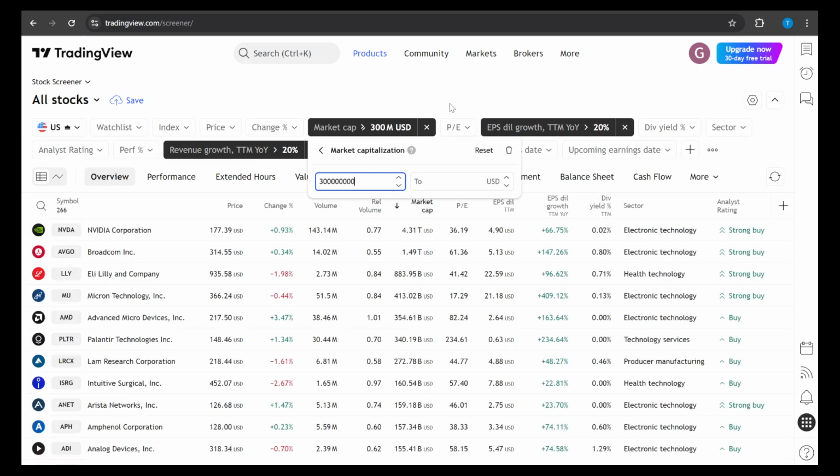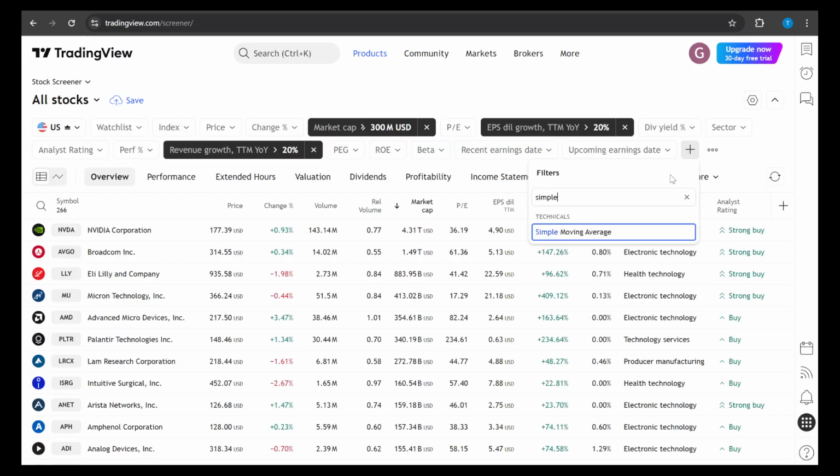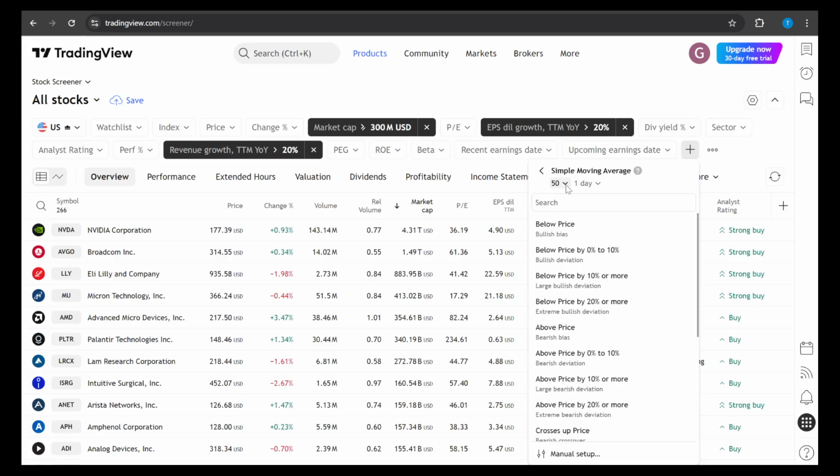But we don't just want good numbers, we want a stock the market actually likes. Go back to the filters and find price, then set it to be above the simple moving average 200. This simple technical check ensures we are only buying stocks that are in a confirmed uptrend.